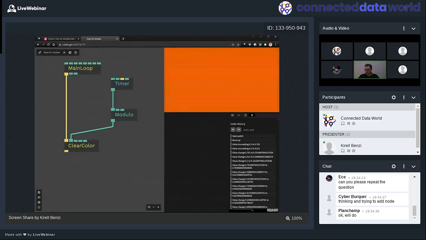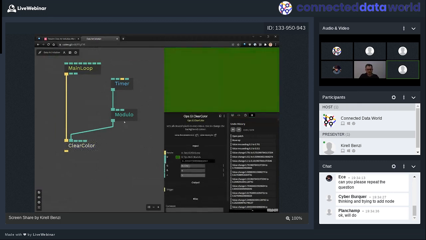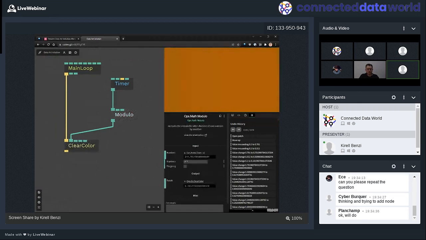I'm not sure it's working on my side, Kirell, because I think the clear color is using a float value from 0 to 1. Yes, that's the case. So what is the limit? Modulo 1. Okay, makes sense then. Yeah, all the colors are always normalized.